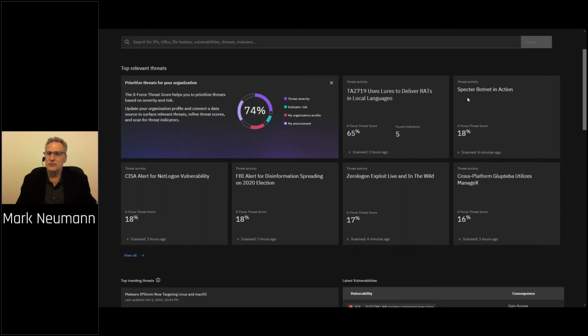And it also searched for the Spectre one. It searched for this cross-platform Gluepta one and the zero login one. So again, it's looking for the latest threats that you might not even know are out there because they're brand new, and then looks at your data sources and came back saying, well, one of them actually had a hit at 5 indicators of compromise.